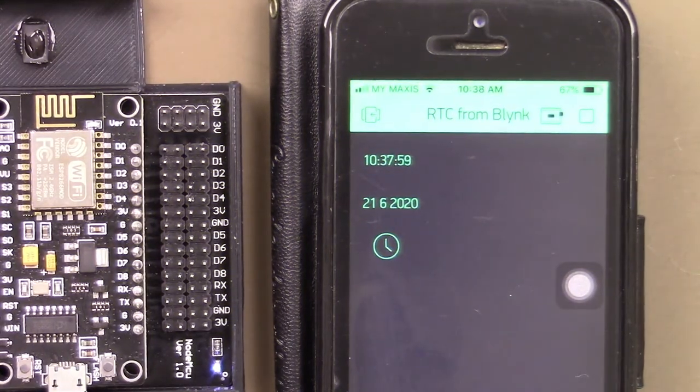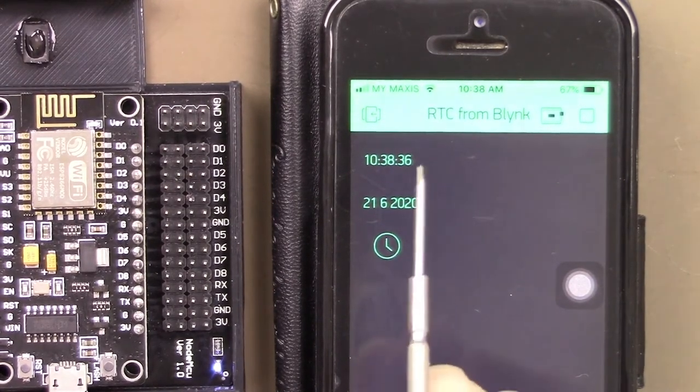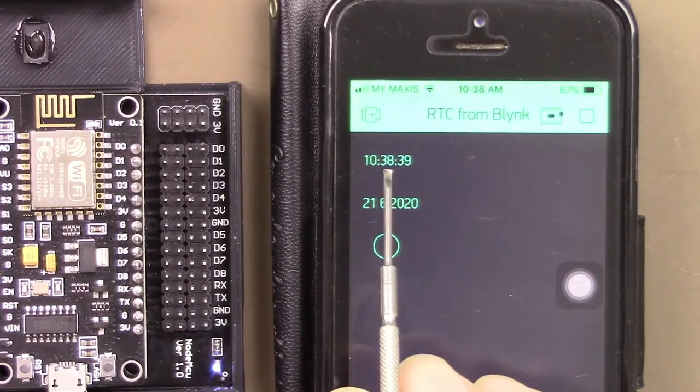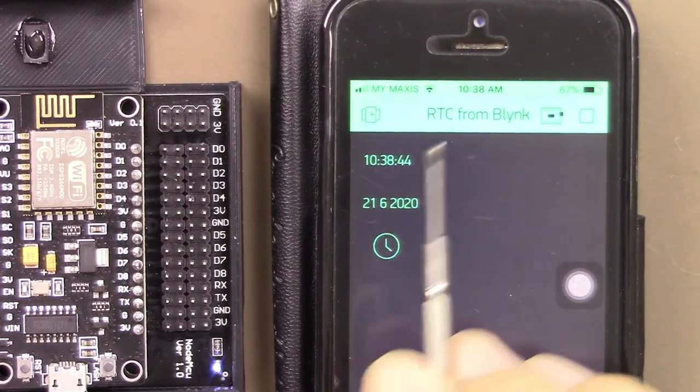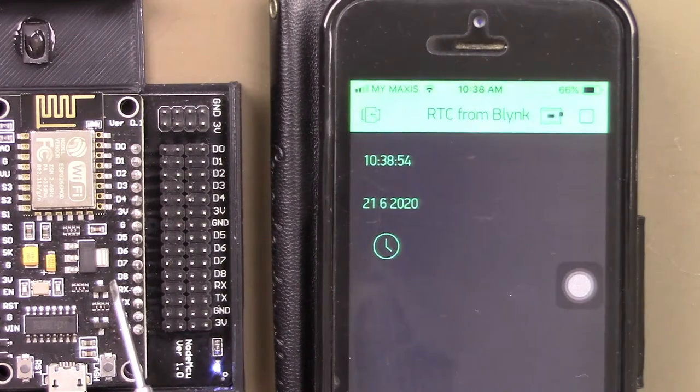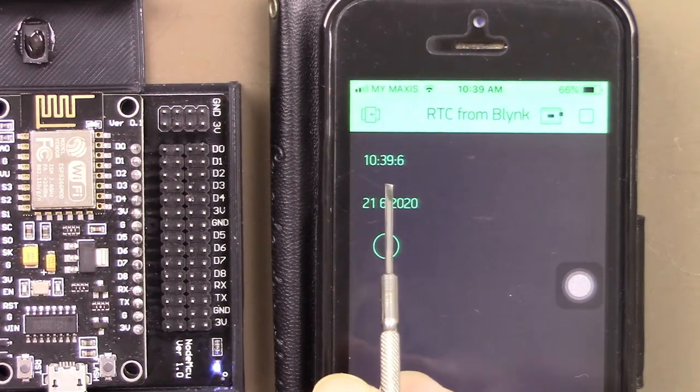Today, let's talk about the real-time clock from the Blynk app. Just a brief introduction for whoever doesn't know what a real-time clock means. A real-time clock is the hardware and software that is able to provide the microcontroller with our relative time. That means the time now, so that the microcontroller can execute an action based on the time provided.